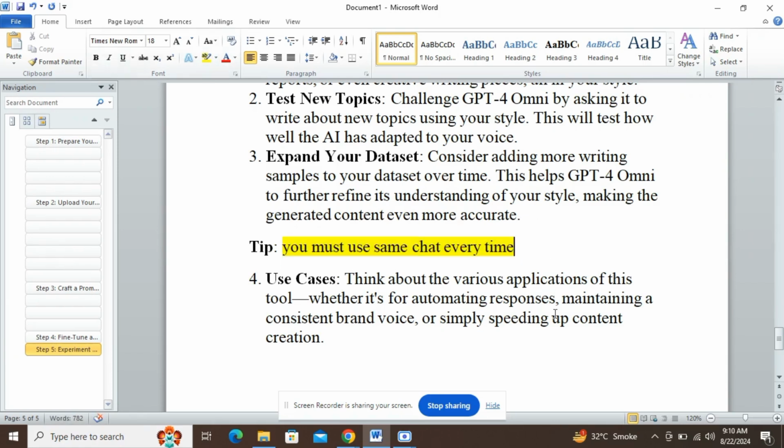Consider adding more writing samples to your dataset over time. This helps GPT-4 Omni to further refine its understanding of your style, making the generated content even more accurate. But here's the tip. Every time you must use the same chat when you want to upload your piece of writing. Congratulations, you have successfully trained GPT-4 Omni to write in your unique style.